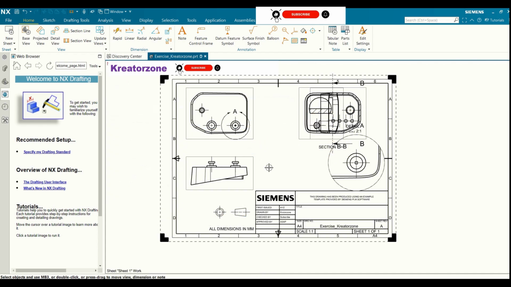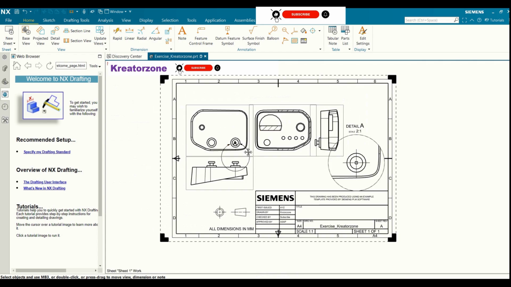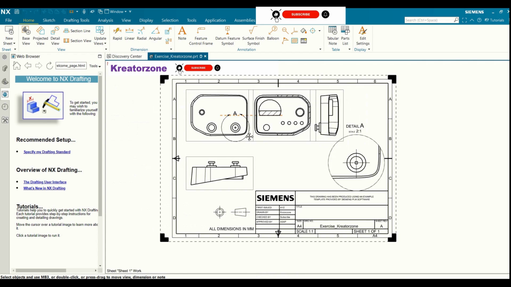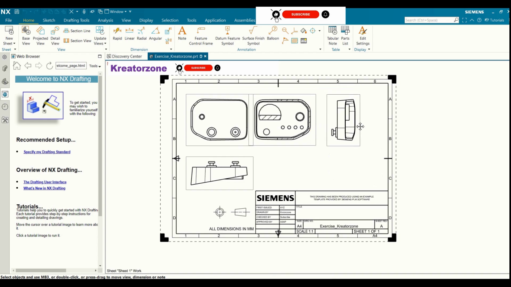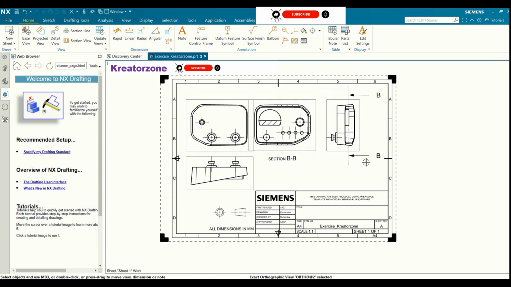So once the sectional view is created, you can move it. I'm going to delete this detail view to show you the sectional view. In order to delete a view, select the view and click on delete. So as you can see, the sectional view, that is section BB, has been created.